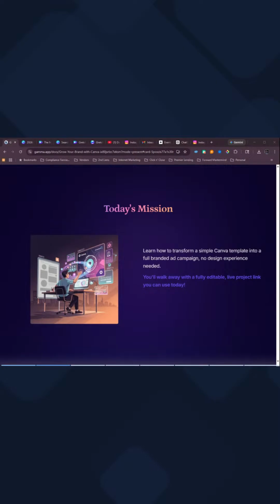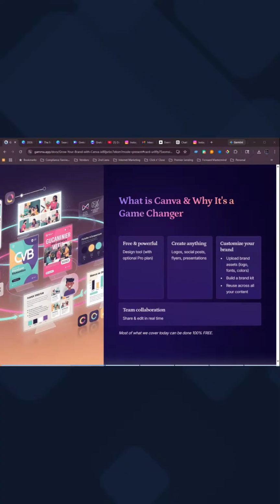So you're going to learn how to transform a simple Canva template into a full branded ad campaign. You're going to learn how to walk away with a fully editable live project link that you can actually use today. So, back to what I was saying before, free, powerful design tool that you can use. In this case, pretty much everything I'm going to share is going to be on the free version, but there is a pro version as well.